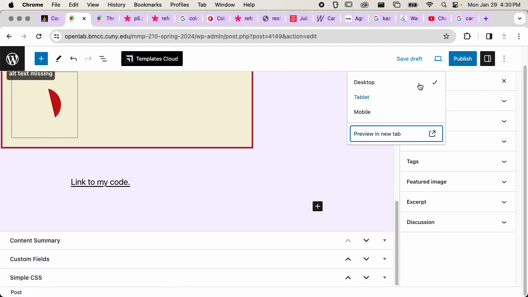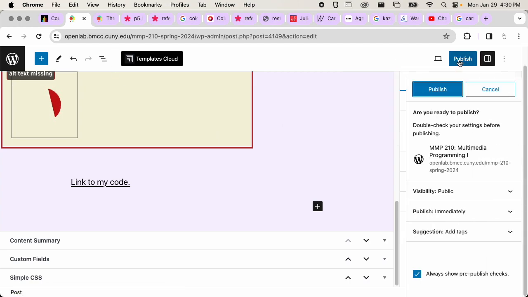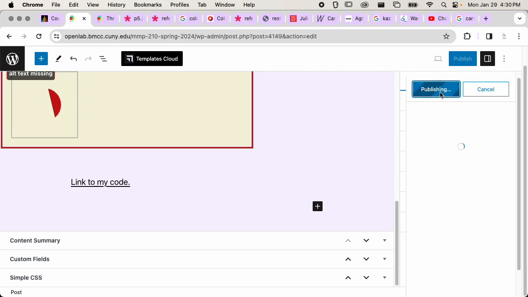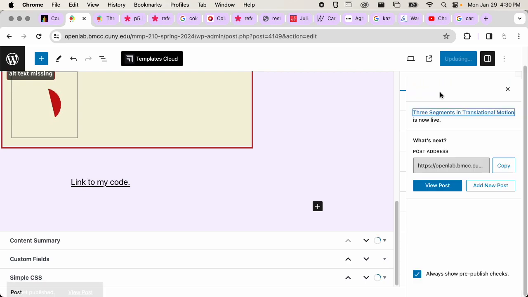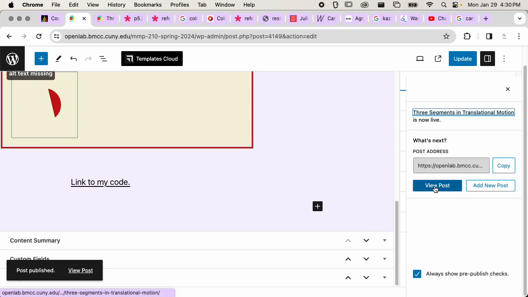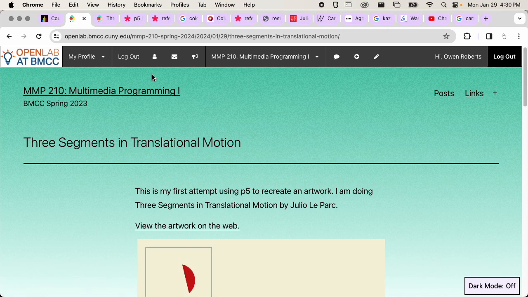So once you've done all that, you want to click publish. This is what's going to make it publicly available. And it makes you click publish again because it wants to make sure you really want to publish. And once that's done, you can click view post. You can copy this link. When you click view post, this is going to be on the class blog.